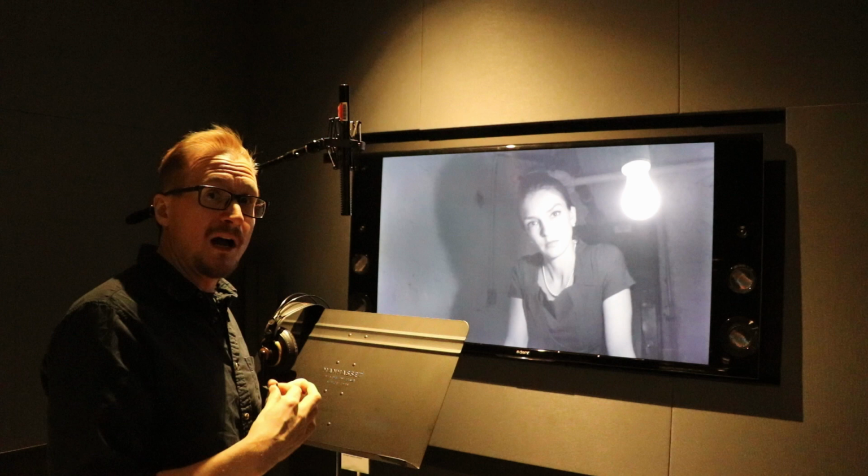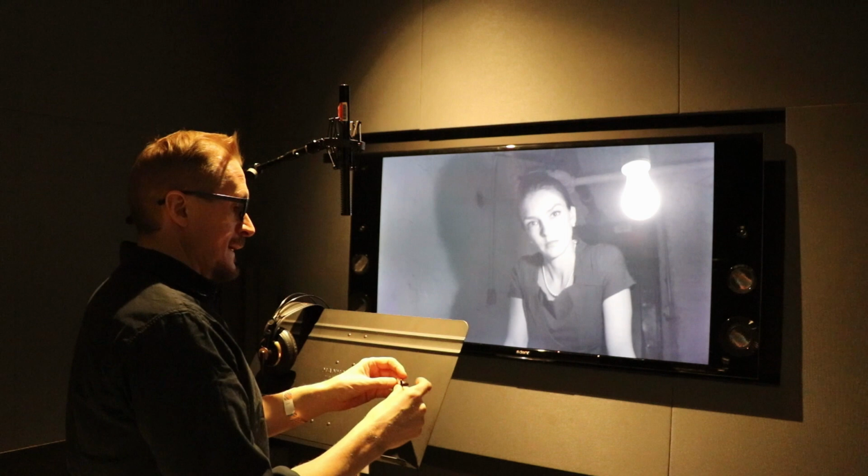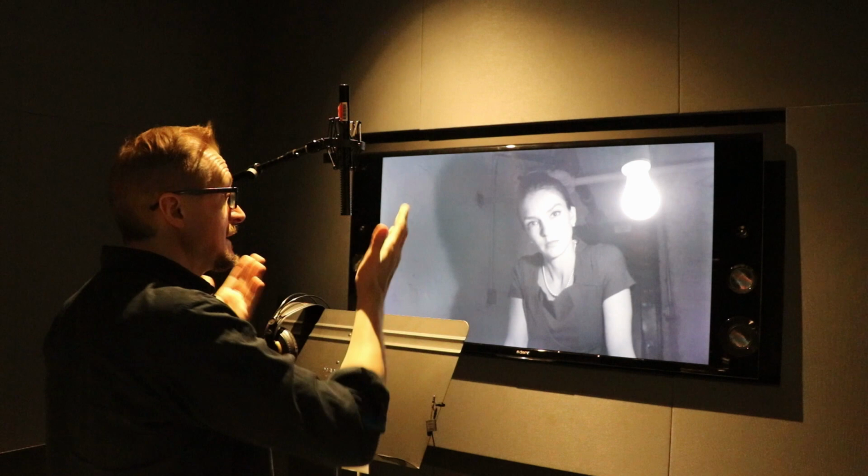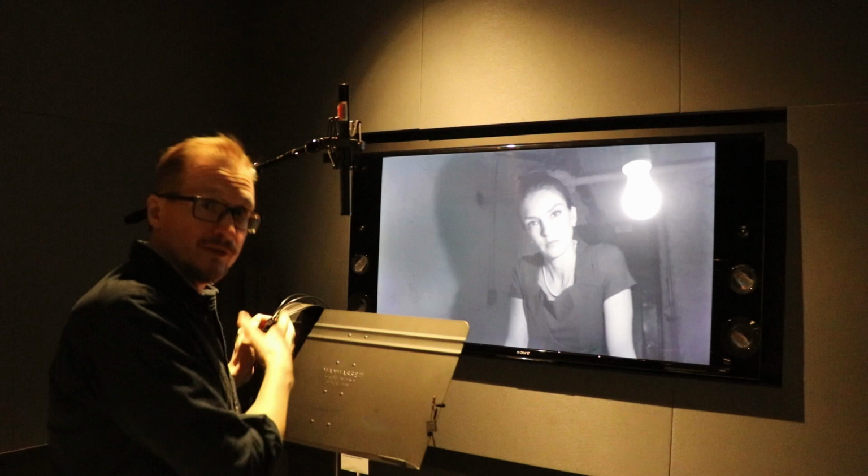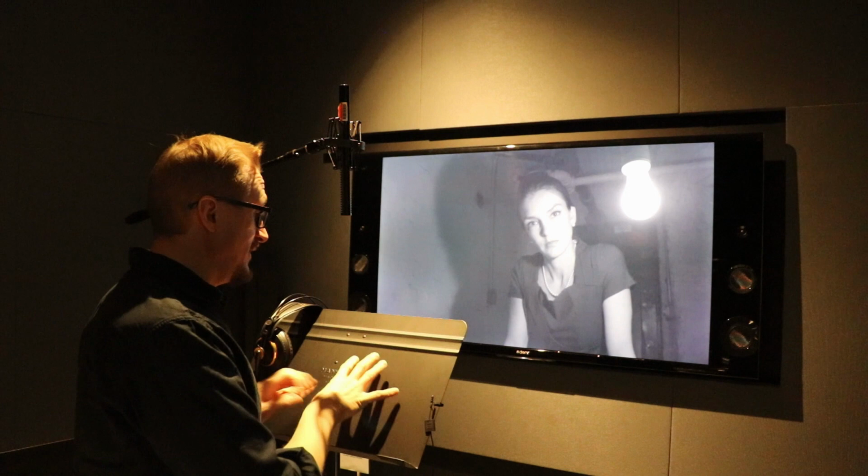Also, we have a boom mic right in front of us. Same thing there. You want to be able to place this exactly where you need for it to capture the best sound. You need a pair of headphones so you can hear back. One very important part that sometimes gets missed is we have a music stand in front of us.